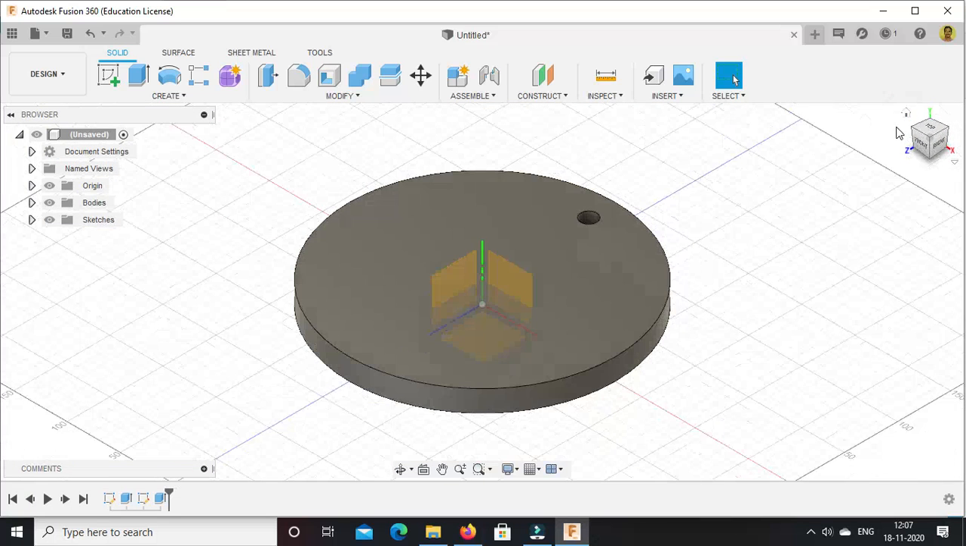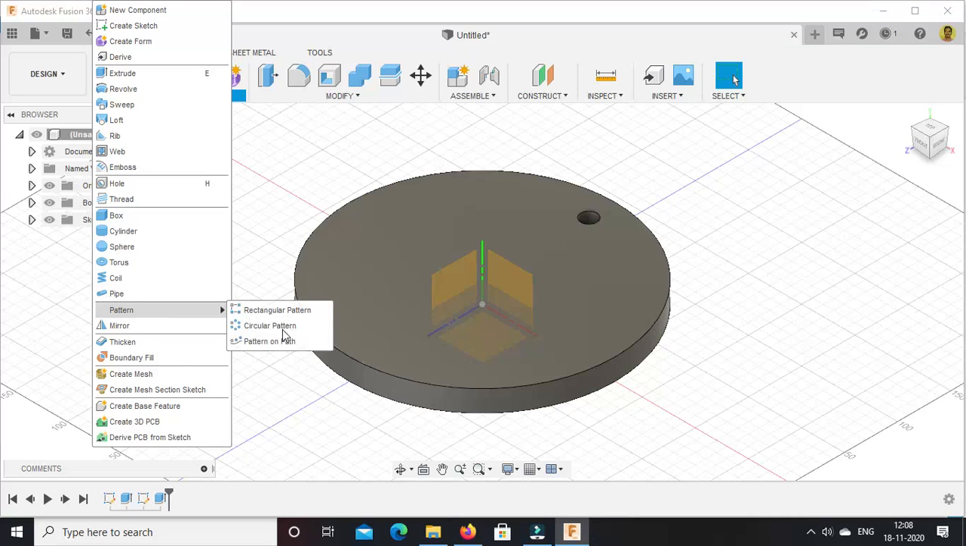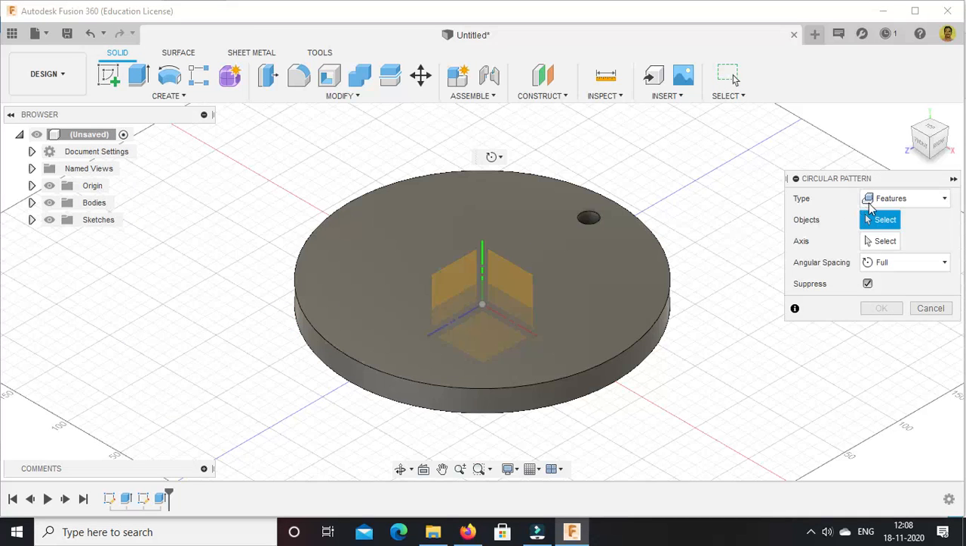Now if I want to cut similar holes along the circumference of the plate, then instead of sketching a circle along the circumference and using the extrude cut option each time, using the pattern feature I will directly cut all the holes. So go to the pattern option, then select circular pattern, and one window will open. Here the feature is already selected, so just keep it as it is, then select the object that you want to use for the pattern feature.